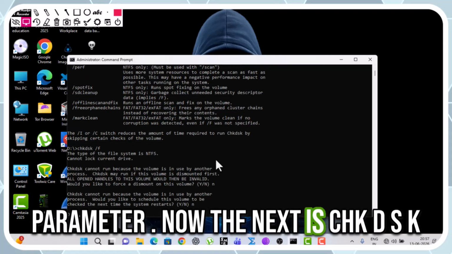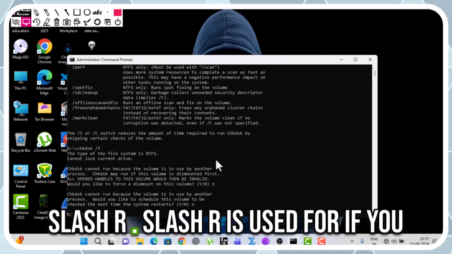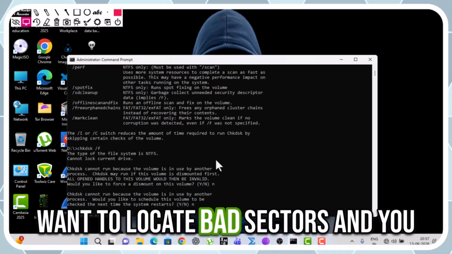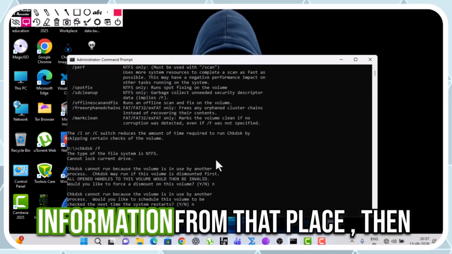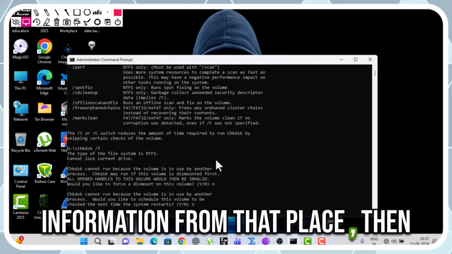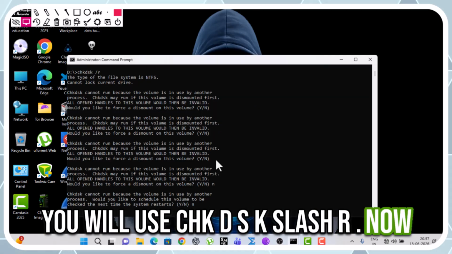Now the next is chkdsk /r. /r is used if you want to locate bad sectors and recover the readable information from that place. Then you will use chkdsk /r.